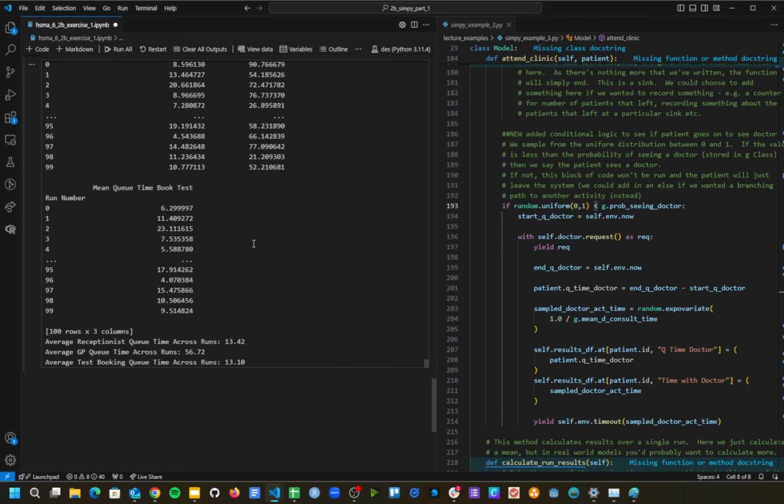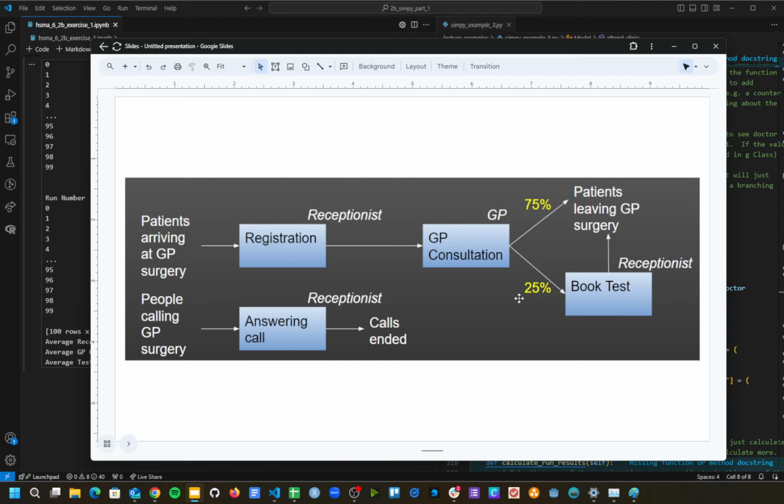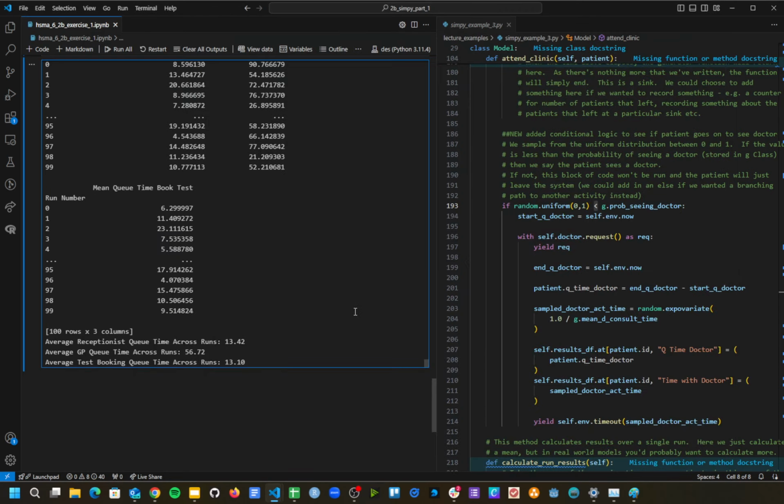So it looks like we have done everything we need to for this step. So now we are up to this point. We have registered, we've got the GP consult, and we've got this optional step where patients may use a receptionist resource to book the test. Final thing we need to do now is have this step where we call the GP surgery. So we've got a separate pool of people calling the GP surgery. The receptionist, so we're still using the same resource, will be answering the calls, and then here it's just a simple single step process. They will leave at that point when the call ends. They don't do anything else.